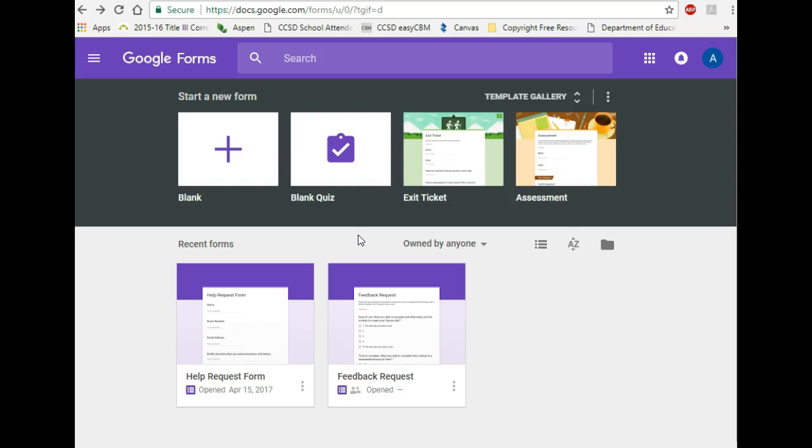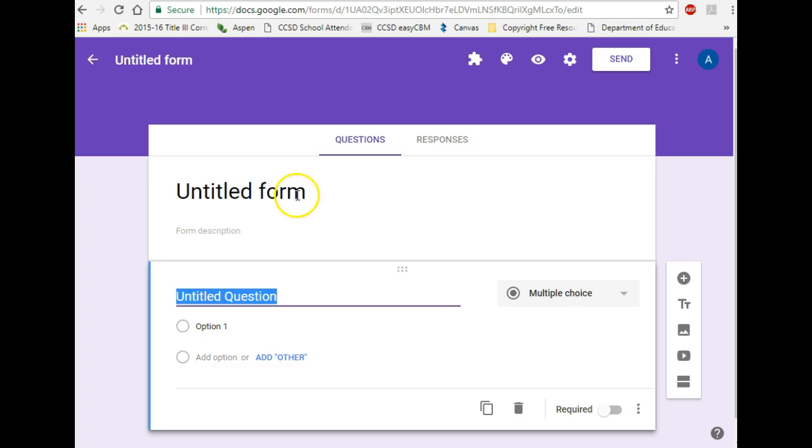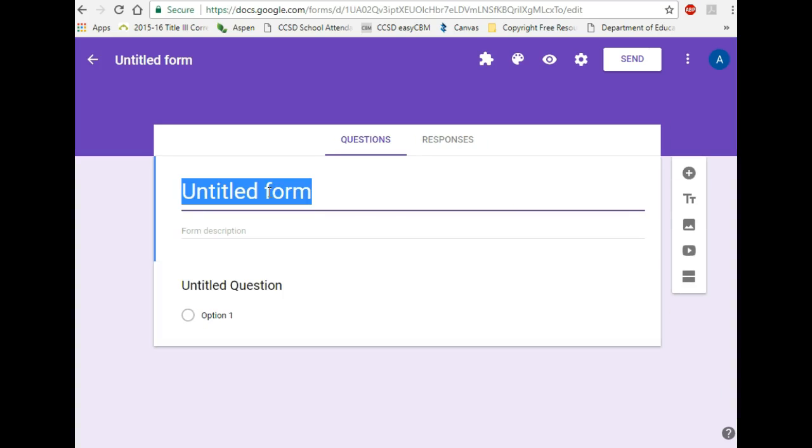We will begin by selecting a blank form. As you can see, this is the dashboard, and right here where it says Untitled Form is where we will add a title. We are going to title our form today, Sub Sandwich Order.